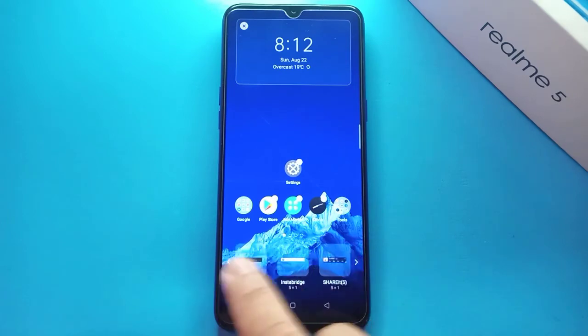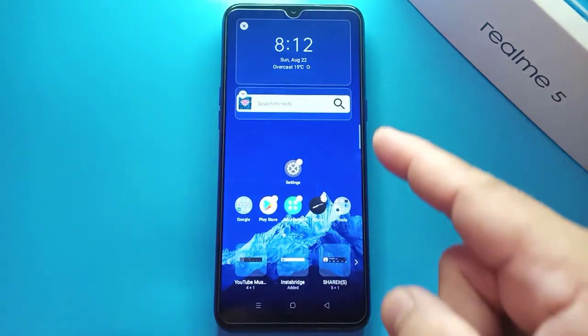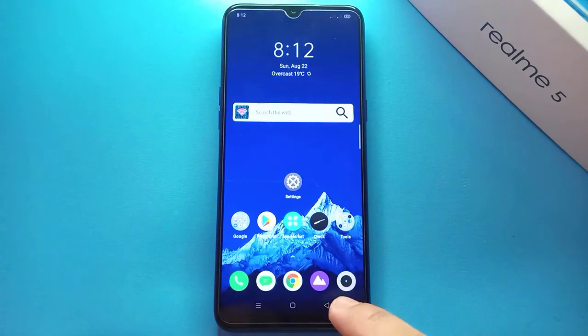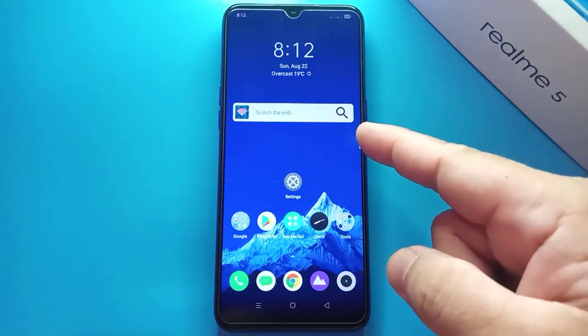After you find the widget you want to add to your home screen, in this tutorial, I'll show you how to add the Instabridge widget. All you have to do is click the Instabridge widget to add it to your home screen. And that's it. We have successfully added the Instabridge widget in your Realme 5 mobile phone.